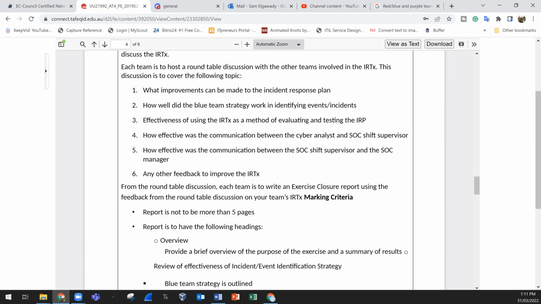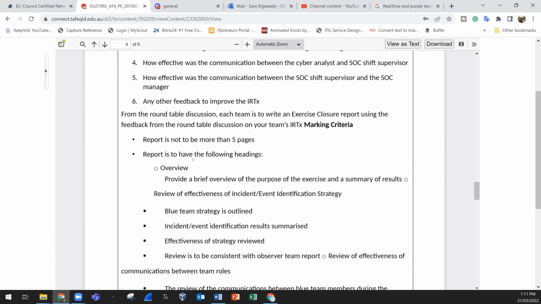So effectiveness of using the IRTX as a method of evaluating and testing the IRP. How well did the blue team strategy work in identifying events incidents? How effective was the communication between the cyber analyst and SOC shift supervisor? How effective was the communication between the SOC shift supervisor and the SOC manager? Any other feedback to improve the IRTX?